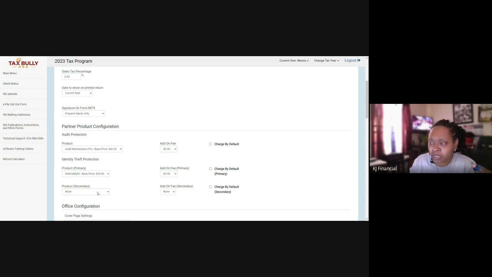And then this secondary box, all it does say is the Defender, Defend My ID base price. It's just another one of those. So technically that's why that one still says none.